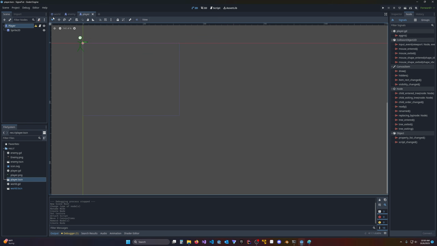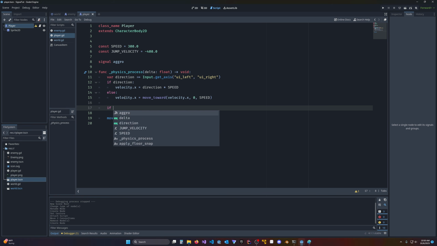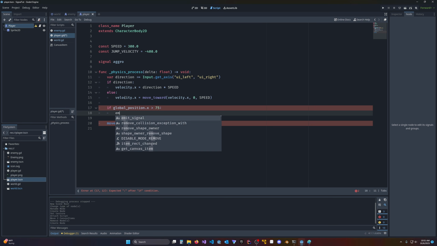So the player, I know in his script, I want to emit a signal, the aggro signal, when it crosses that 75 pixel threshold. So I do know that if the player, oh, well, I'm already the player. If the position, is it global position? Yeah, global position. If the global position dot x value is greater than 75 pixels, I want to emit that signal. And there's two ways you can do it.